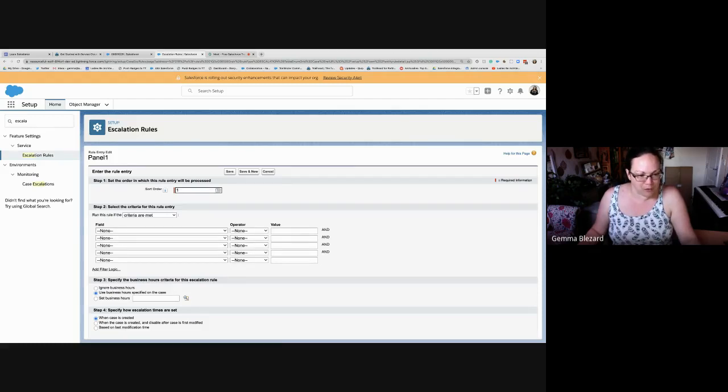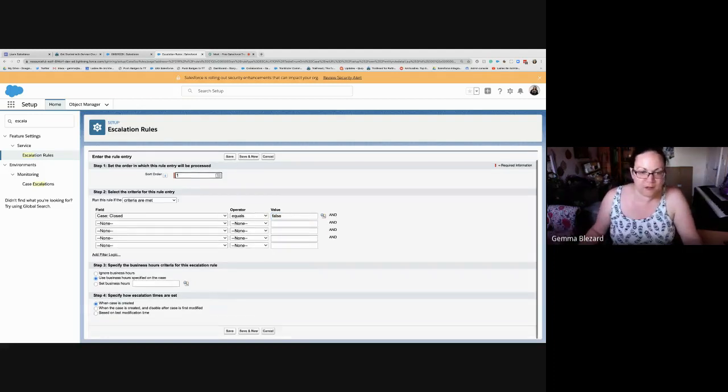So we want closed equals false. And I really hope that this gets through the checking mechanism, because this is how I would do it. And so case is not closed after 30 minutes based on when the case is created. So that's step 4. And business hours specified on the case, which is step 3. And save.